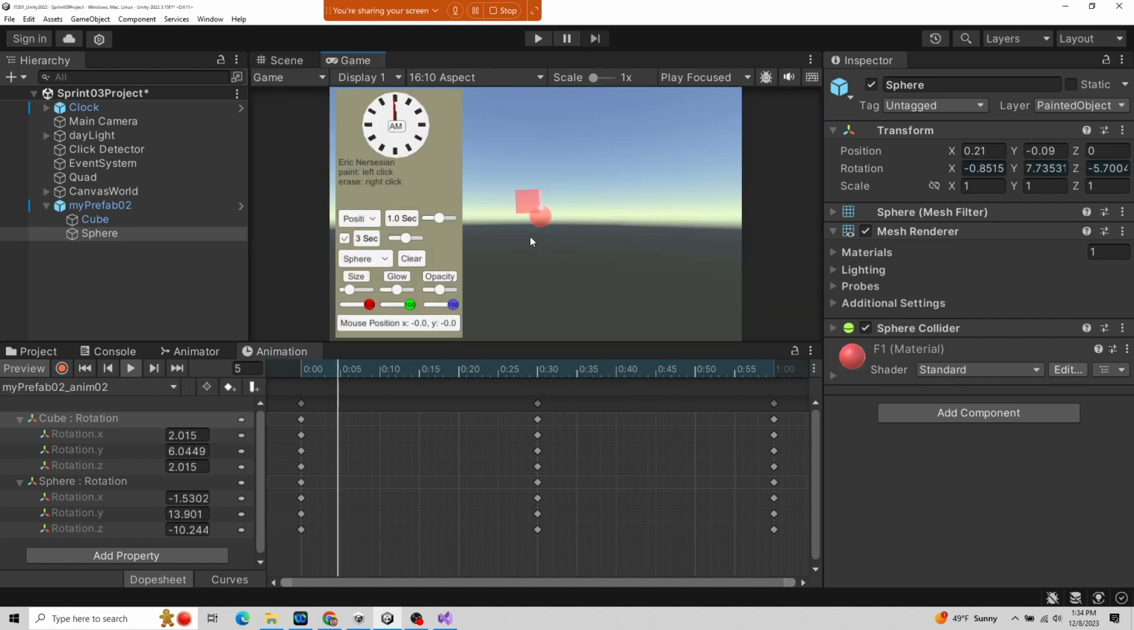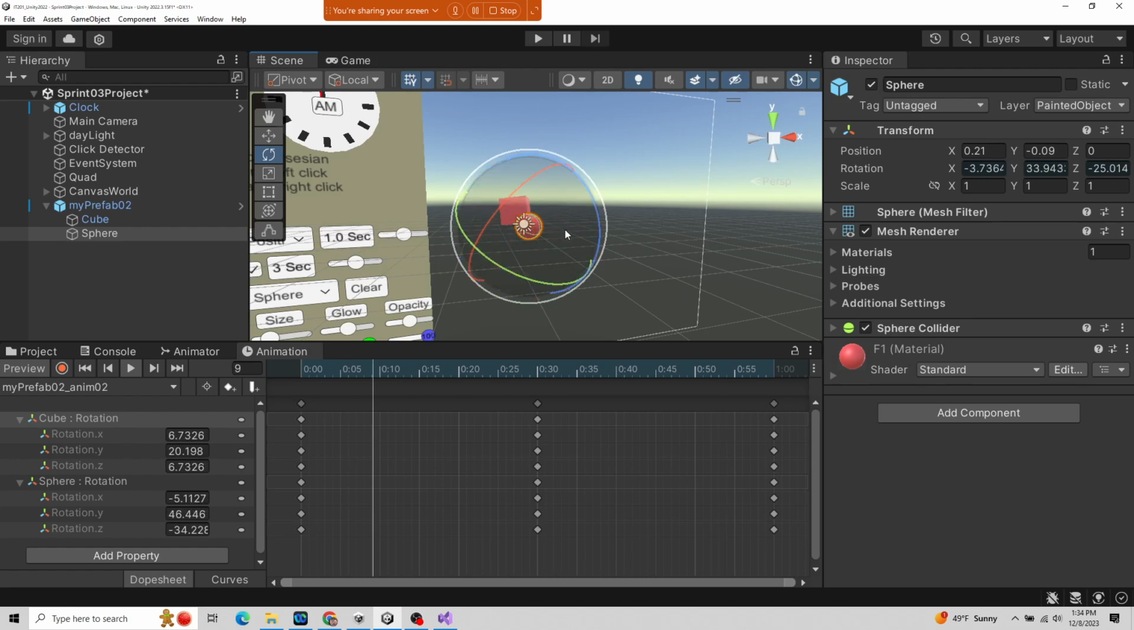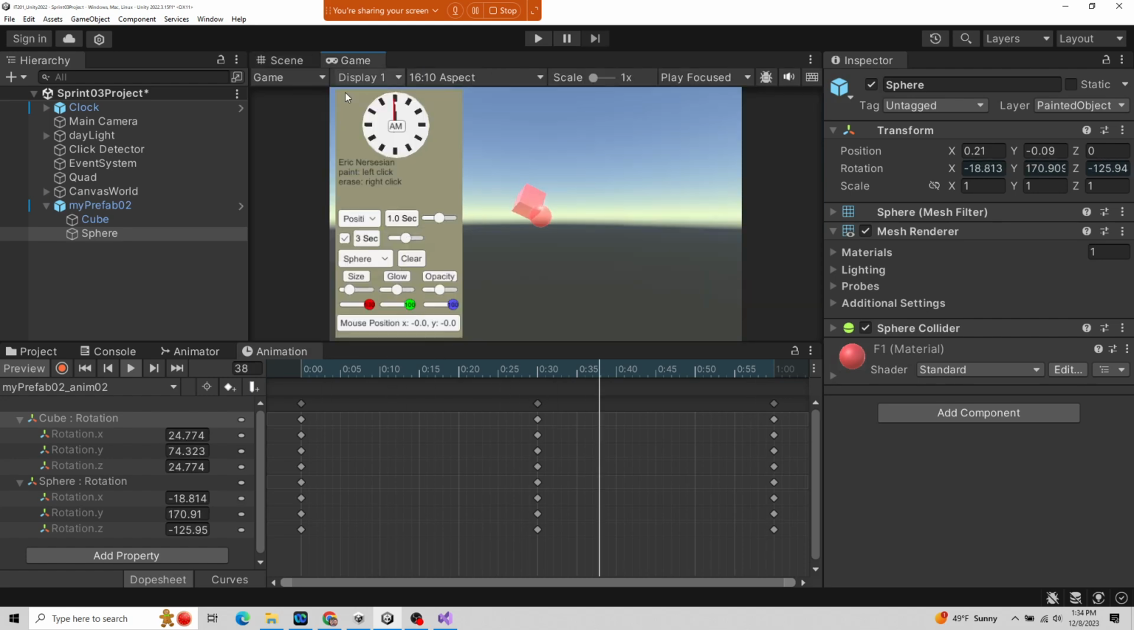Now a sphere is symmetrical in all axes, so you're not going to notice it rotating, but whatever. I can look in the scene view and you can see that it's rotating. So now we have two objects rotating, and I'm clicking play, and we're moving through. We have 3 keyframes: the beginning, the middle, and the end, and you can see that the numbers are changing.